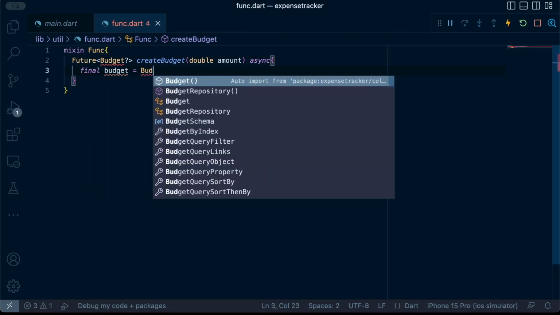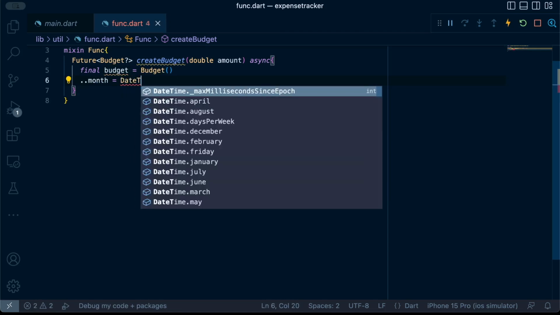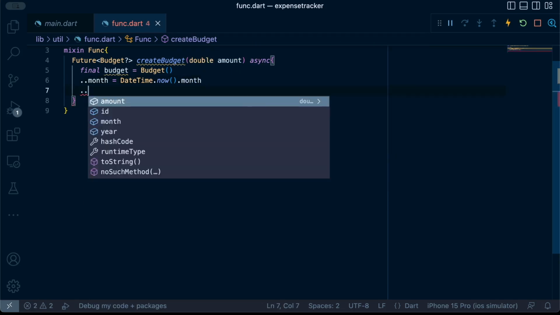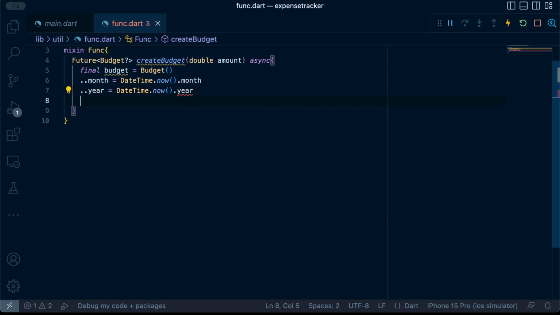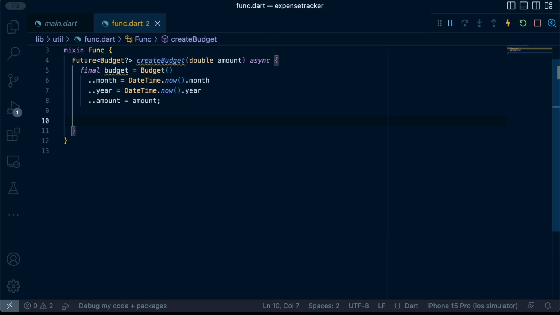So all we do is define a variable called budget and design our budget object here. So we're just saying budget dot setting the month to DateTime.now.month, which returns an int, and .year returns the actual year in number. Then we set our amount. So our object is ready.